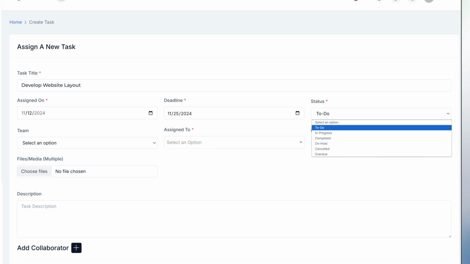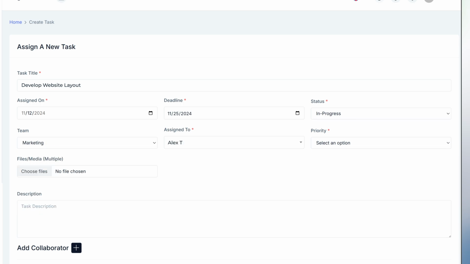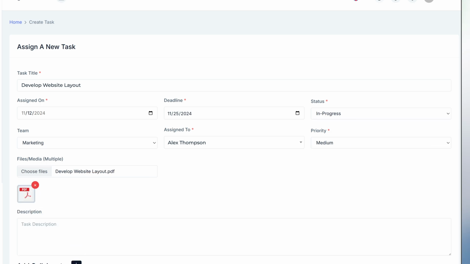Next, select the task status and assign it to the relevant team. Enter the name of the person responsible for the task, select its priority level, and attach any necessary files such as documents, spreadsheets, images, or videos, as Stegback supports most formats.